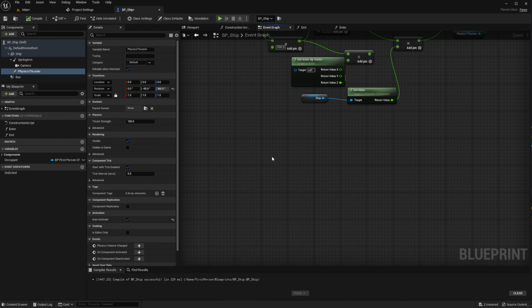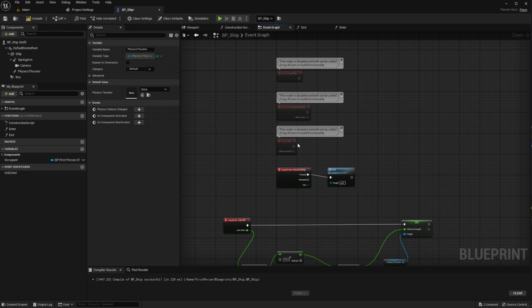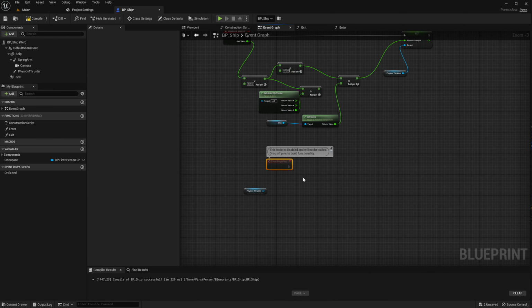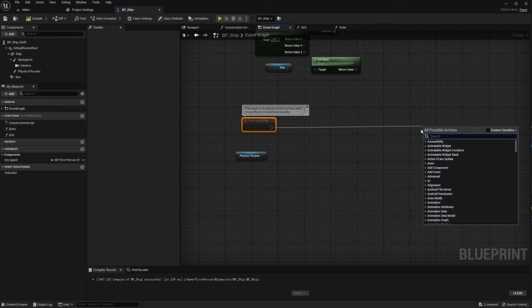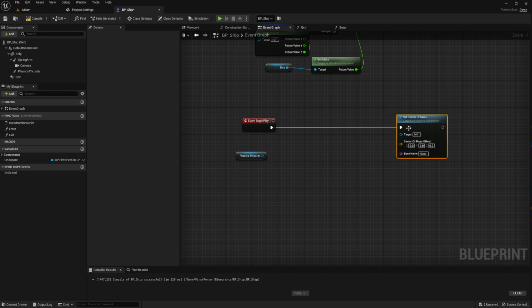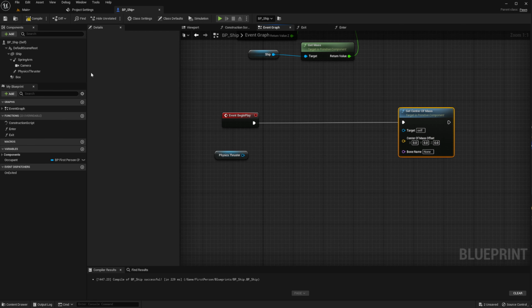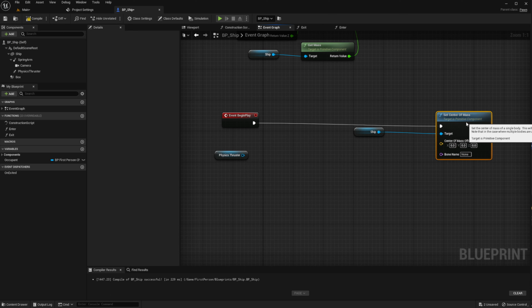We need to bring our physics thrusters again in here. We also want to do this on the event begin play, so we're going to use this to set the center of mass. So I'm actually going to drag a pin over here and type in set center of mass. And we've got it in here. We've got a location that we're going to set. We're setting the center of mass of the ship, so let me just put that in the target in there as well. There's nothing we want to do with the bone.